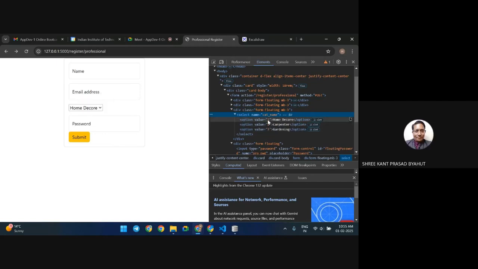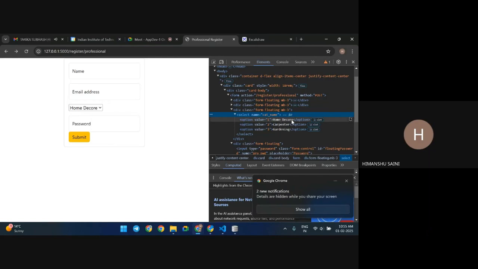So these values are going. If the user clicks on home cleaning, the value that goes to the route will be 1. If you click on carpenter, it will go to 2, and 3 for gardening. By default, if I remove this value attribute, the value will be whatever text is written here: home decor, carpenter, gardening. I'm just specifying it.